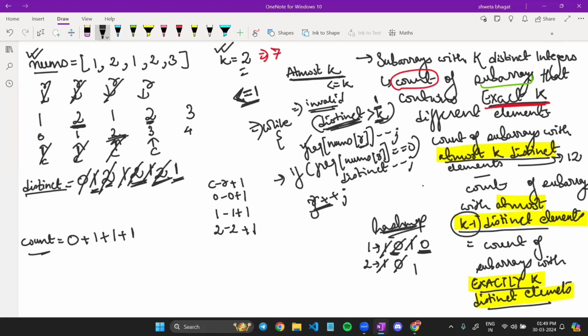Now we'll check, is our distinct count greater than 1? So it's not greater than 1. It means we are in a valid window. So what we'll do is we will add current minus release plus 1 to our count. That is, we will add 1 to our count. And what does this 1 represent? It represents that we have got a subarray, which is this one, that has either 1 or less than 1 distinct element, correct? Now what we'll do, we'll increment our current pointer.